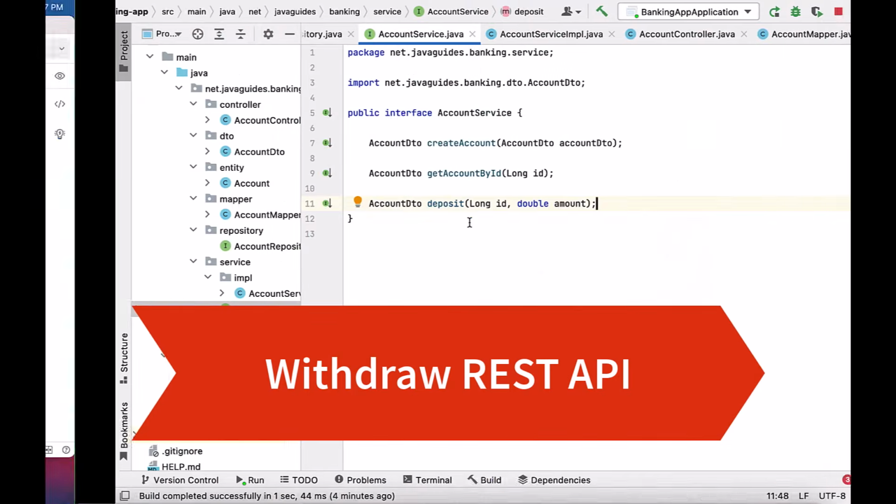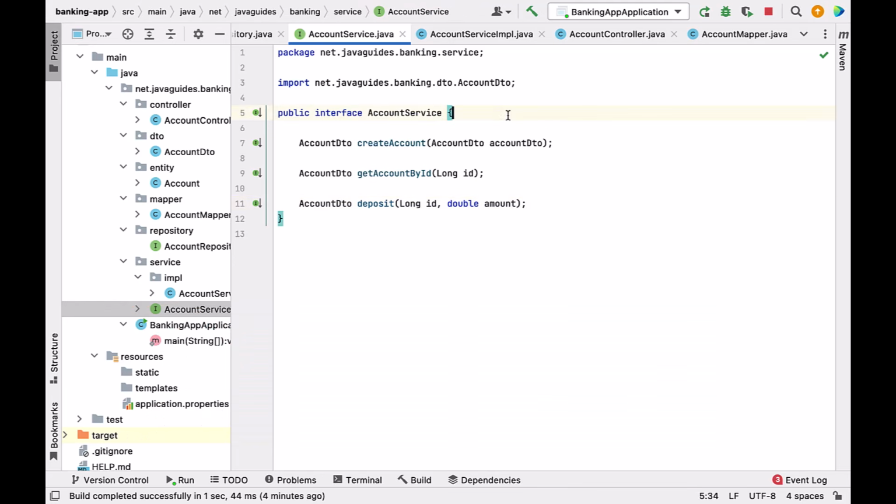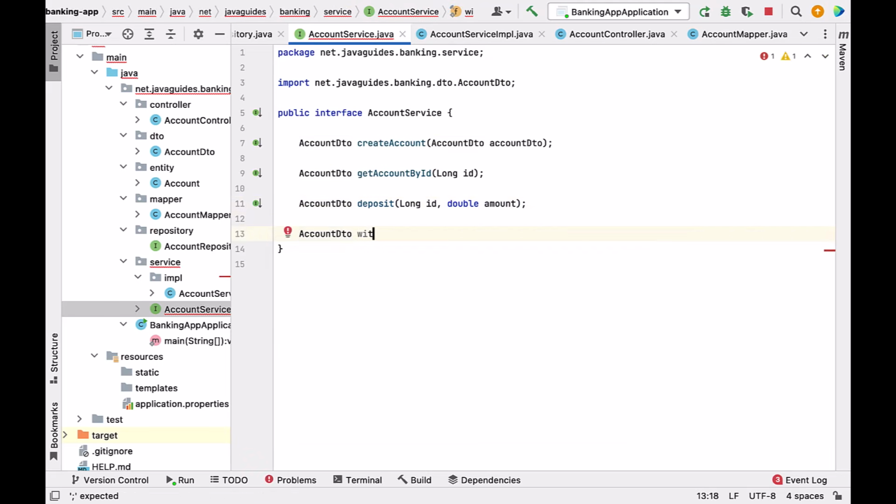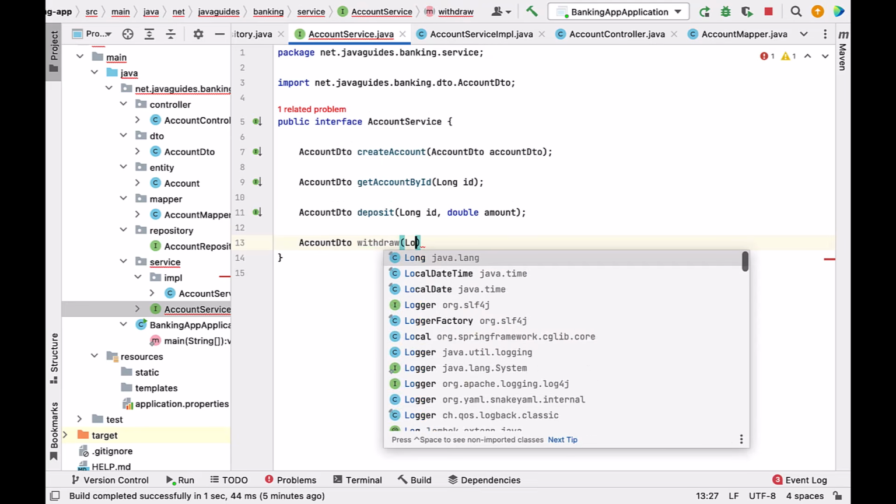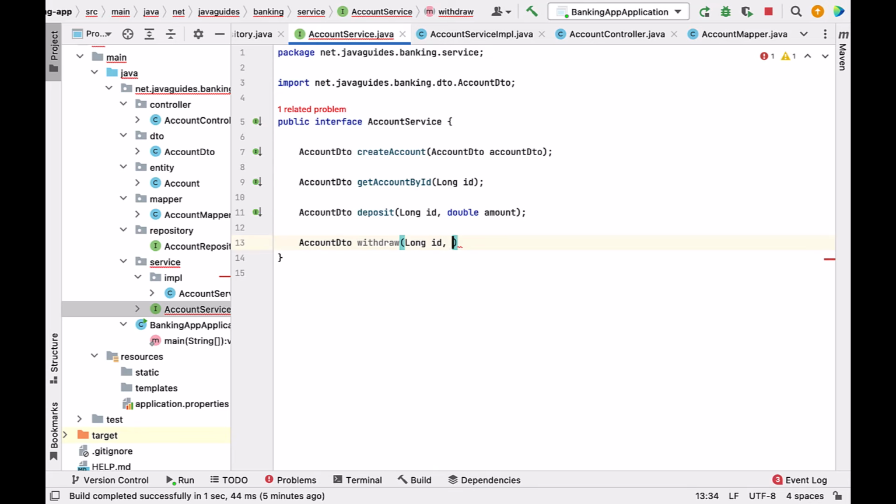So let us go to IntelliJ IDEA and create the withdraw REST API. Let us first change the service layer, and then we'll change the controller layer. Go to the account service interface, and here let's define the method. Let's give the return type as account DTO, the method name as withdraw, and pass the parameter as long ID. Let's also pass the second parameter, that is amount. Perfect. Now we have defined the withdraw method in the account service interface.